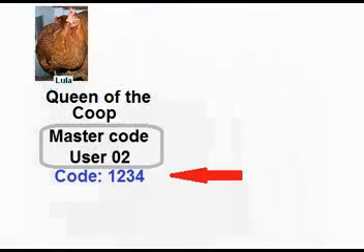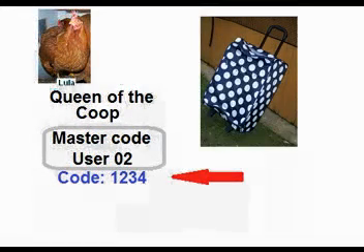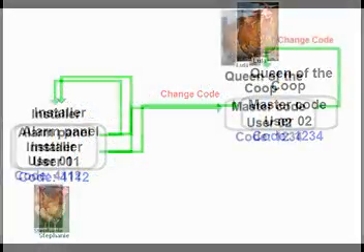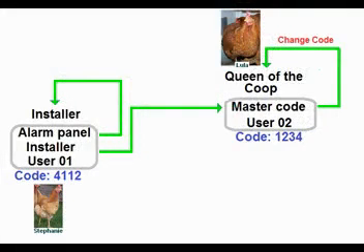Okay, back to Lula. Her default security code of 1234 works pretty good for her luggage, but for her coop's alarm system, she'll probably want to change the code. To do this, she has 2 choices. She can tell the installer to change her code, or she can change her own code.